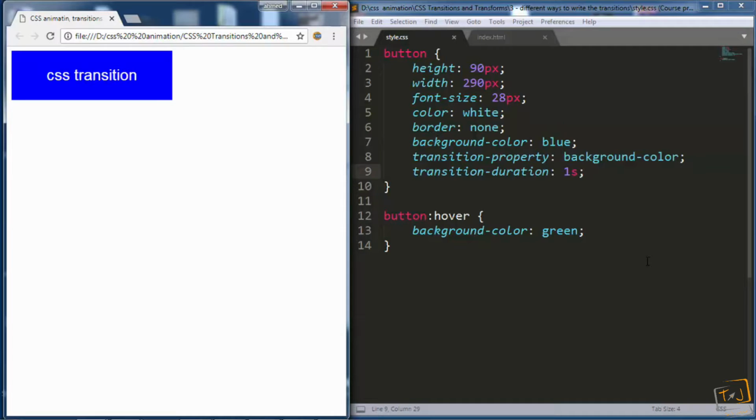Hello everyone! In this lesson, we'll continue talking about the various transition options that we have. In the previous lessons, we learned that the transition makes the change in a specific CSS property occur smoothly over a specific value of time. But can we use the transition on more than one property? Meaning, can we make more than one property change smoothly? Well, the answer is yes.